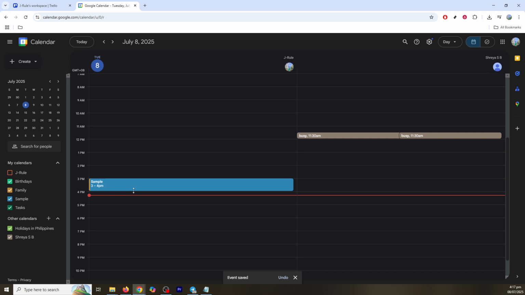This color coding method will help you quickly identify what types of events are lined up, giving you a clearer, more streamlined view of your day. It's not just about aesthetics, it's about improving your time management and cutting down on unnecessary clutter. And that's it. Your Google Calendar is now customized with a clean, color-coded system to make your daily planning more efficient and visually organized.